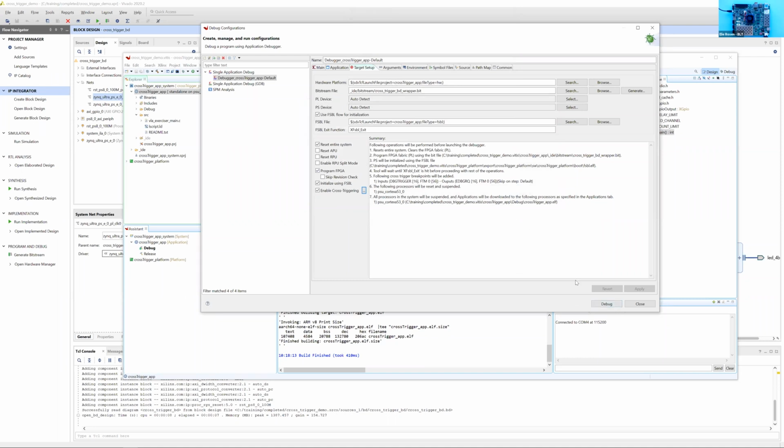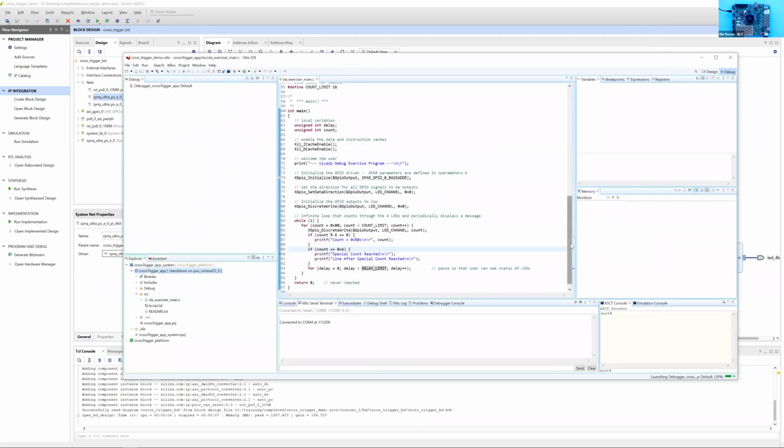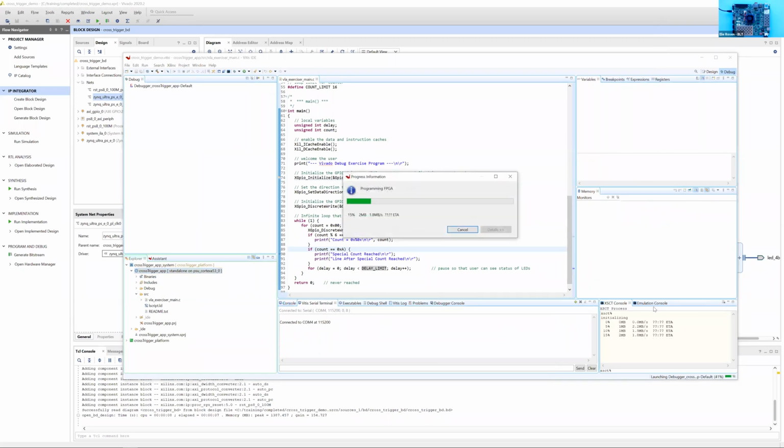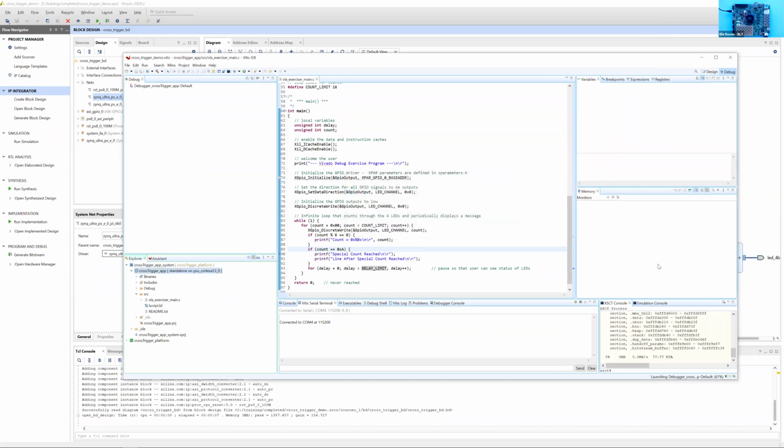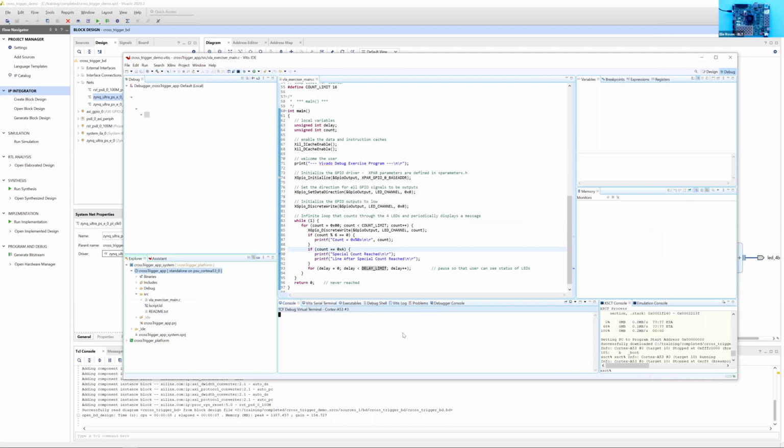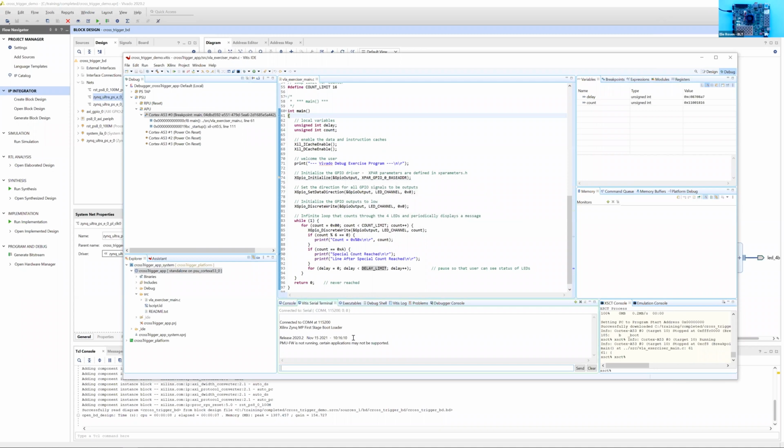All right, so I'm going to now take this and program it to my ZCU104. All right, so it's programming the FPGA. All right, it ran the first stage bootloader. And because I'm in debug mode, it automatically sets a breakpoint right at the beginning. I could have disabled that in my debug config. But now I'm going to tell it to resume. And now it is running.